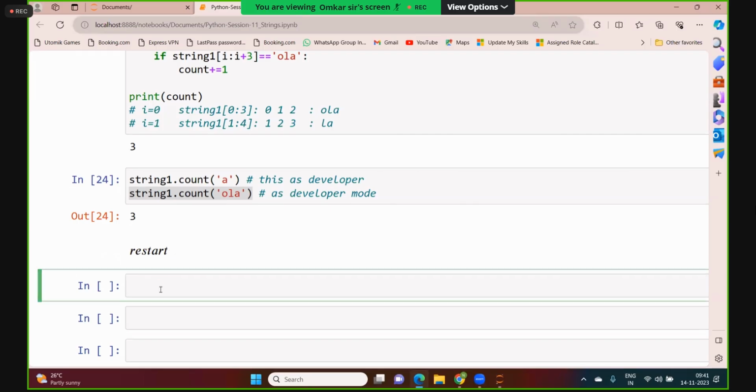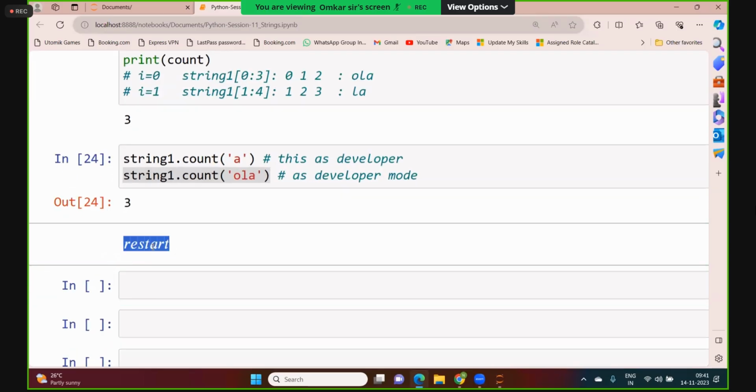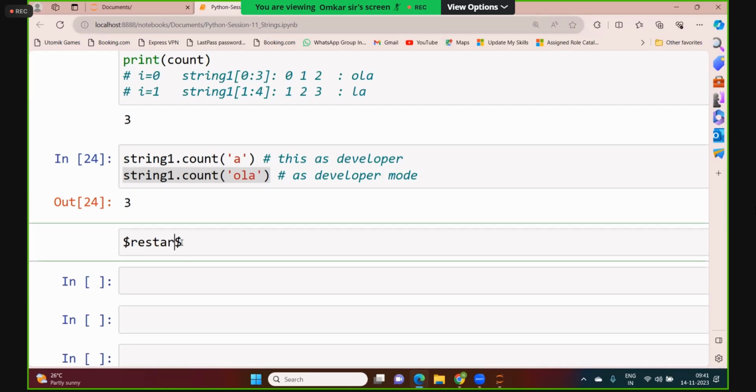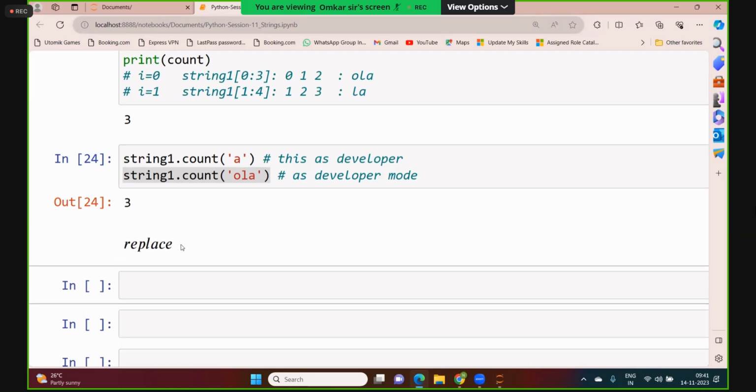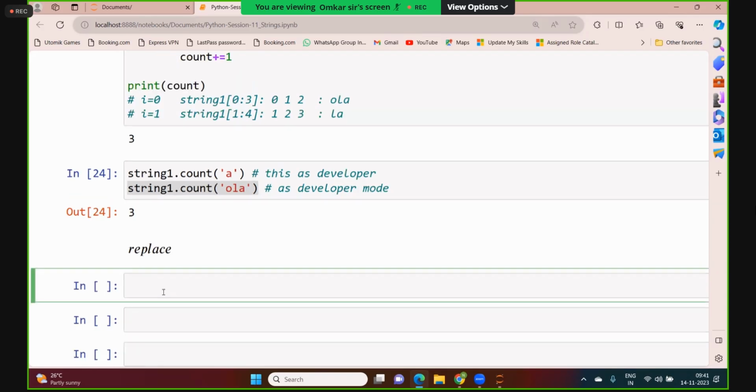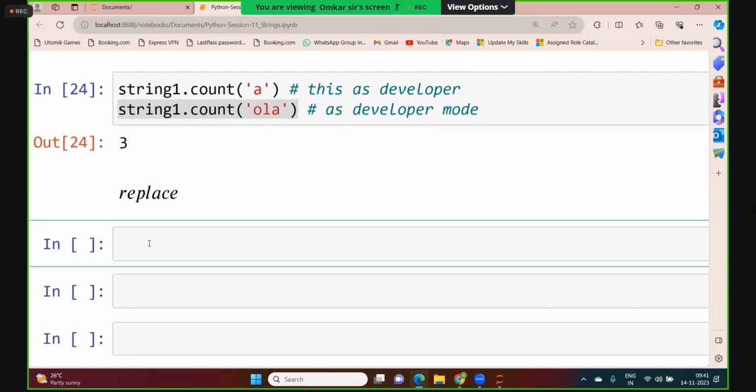Next, restart. Replace. I'm really lacking sleep. Sorry, I'm so sorry. I need to take a string as restart. I'm putting restart. string1 is equal to restart.